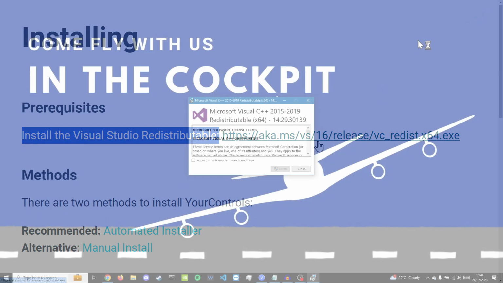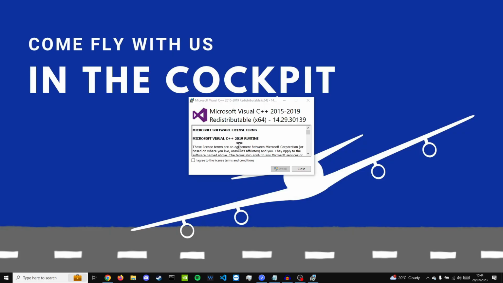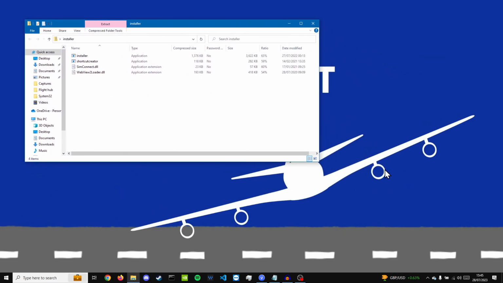Visual Studio Redistributable. Now, the chances are you may already have this, but if you don't or you get any errors with the install, just make sure you click this link on the site. It takes you direct to Microsoft and then you can go through the installation following the instructions.